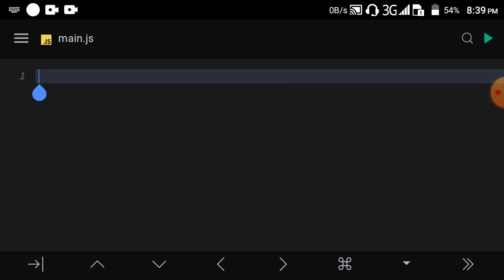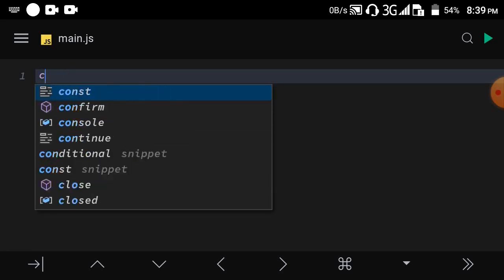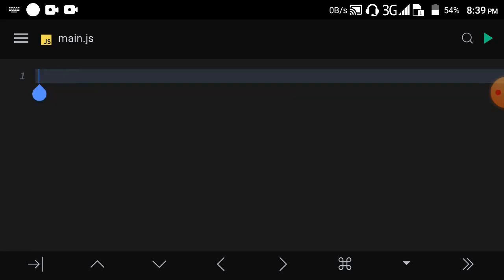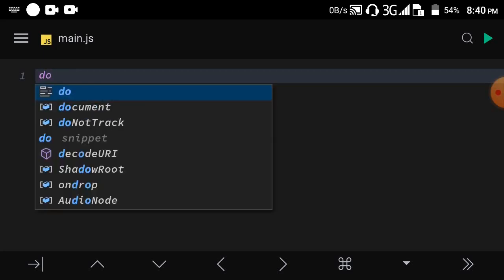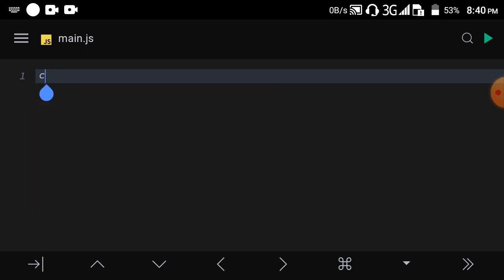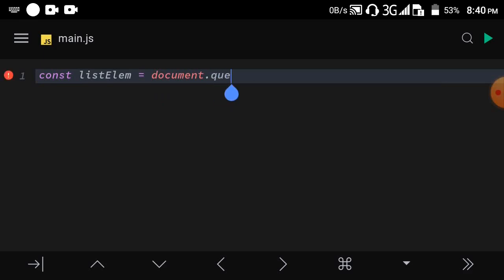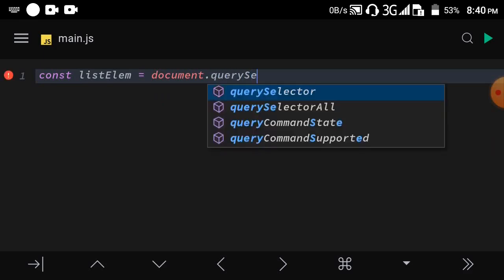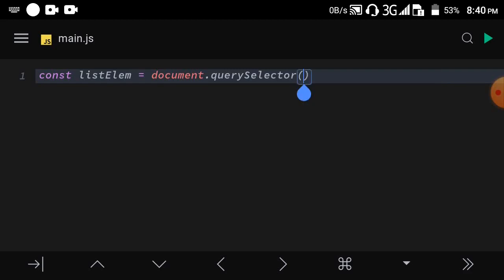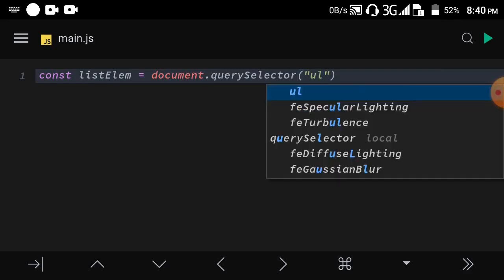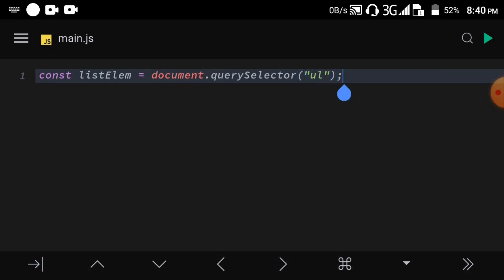What am I saying? So let's actually get the element. So let me get the UL for now. So I'll just say const listElem, like this. So I can say document.querySelector. So what I want is to get the UL.